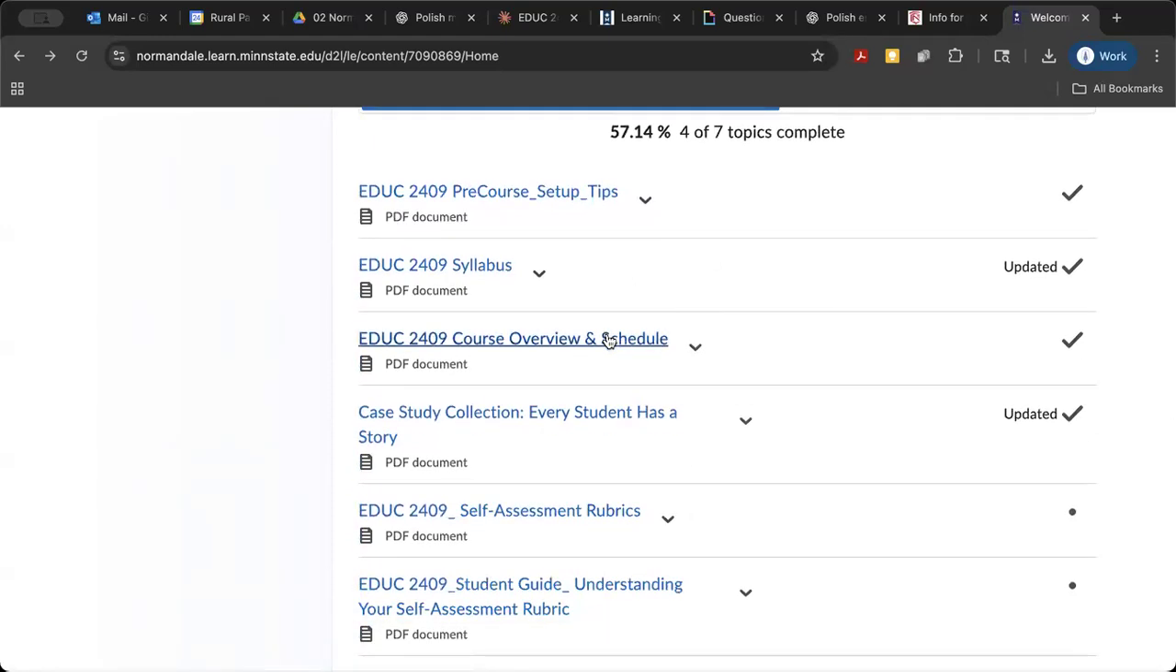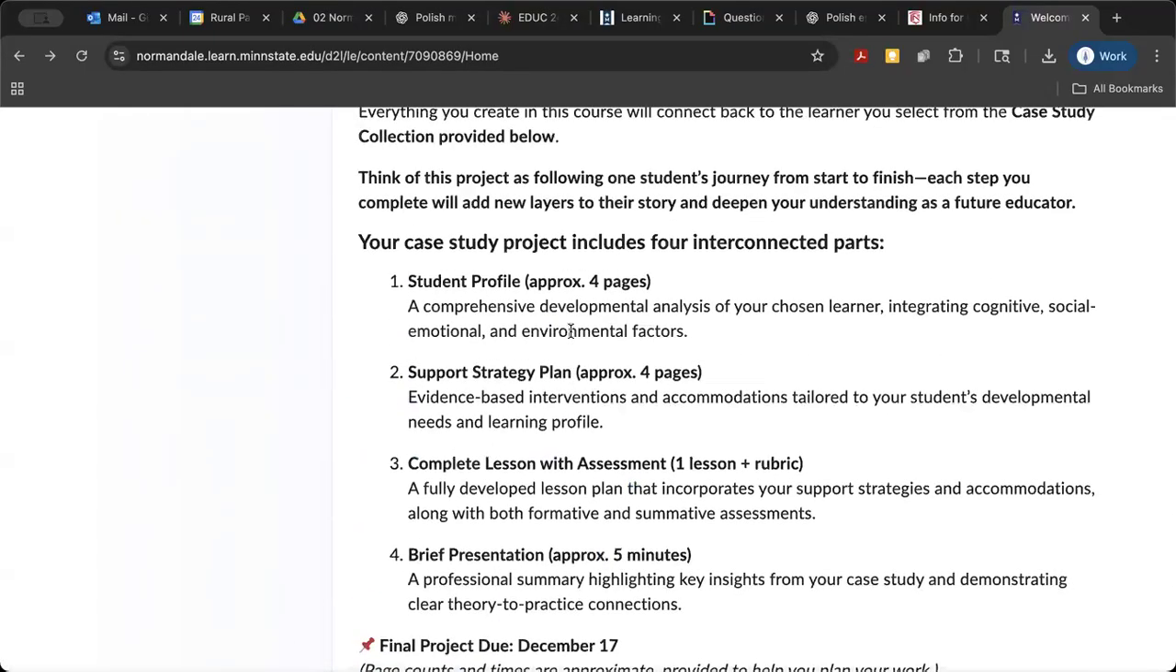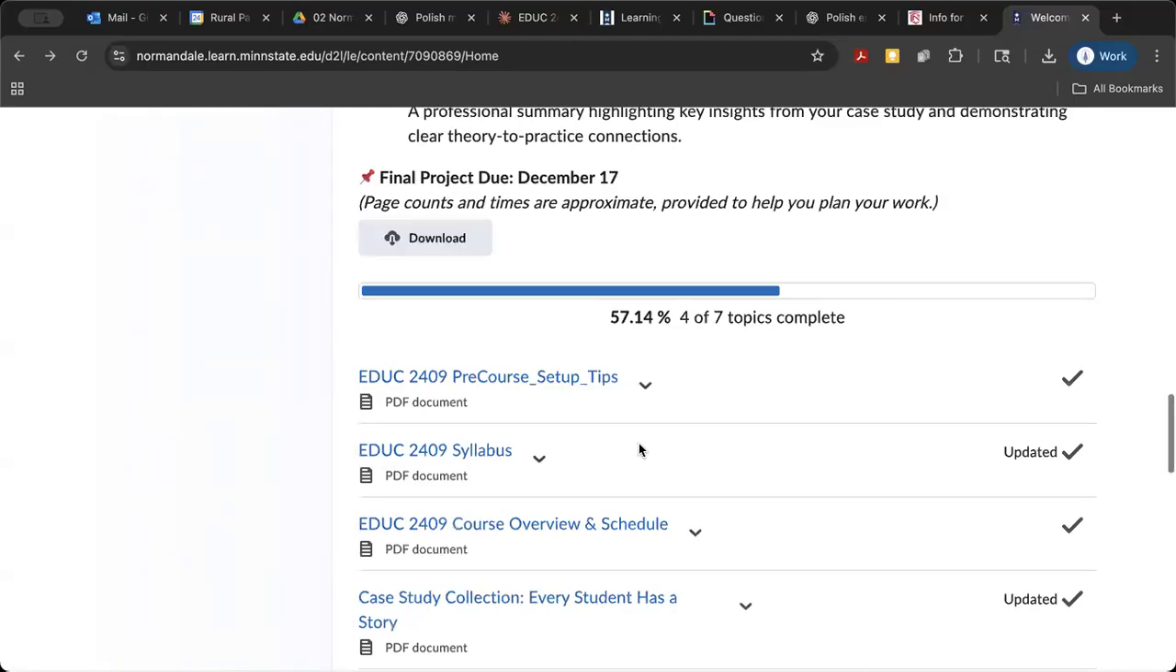Within the course overview and schedule, it talks more about this project. And each week, I'm going to say, this is what you need to do. So you don't need to worry about what am I missing, or am I getting behind. As long as you follow what we're doing in each week's discussion board and revise your projects, you're going to be fine at the end, okay?